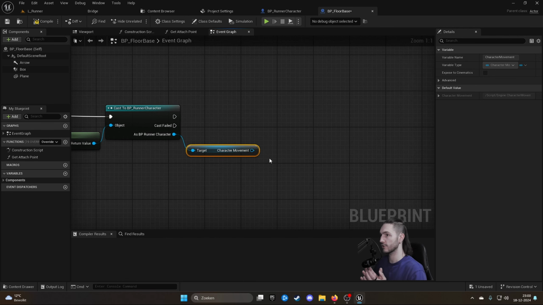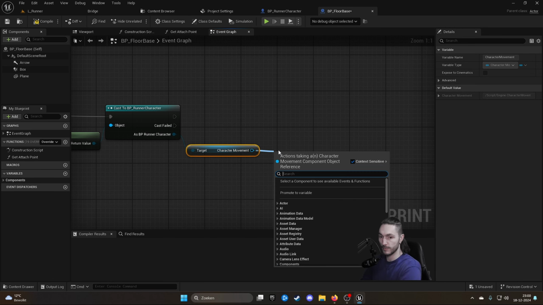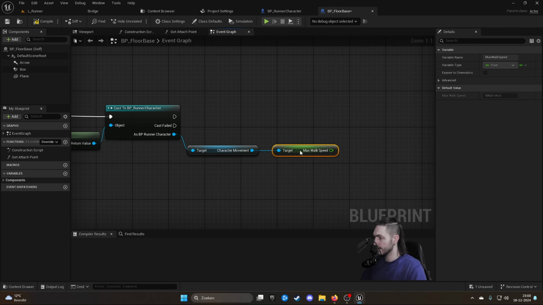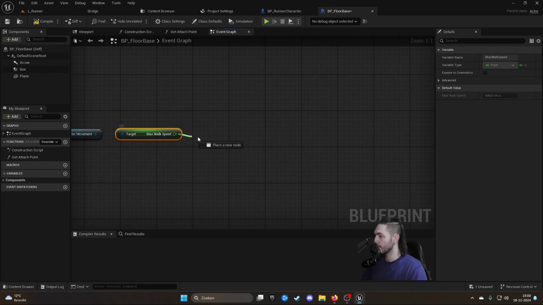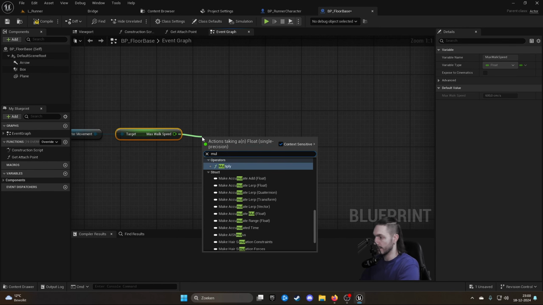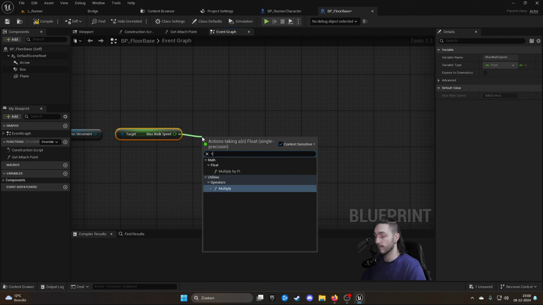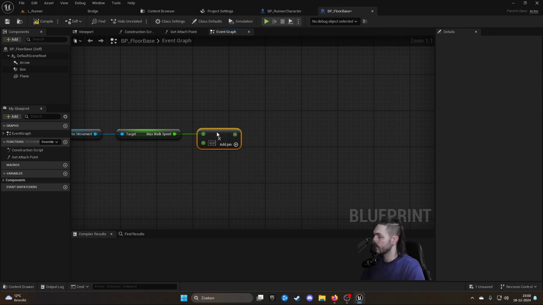We want the character to speed up. So from the character movement we get max walk speed. Get max walk speed like this. And we add a multiply node, so you can write multi and then you get multiply, or you press the star on your numpad and you get multiply as well. The value here we're gonna put in 1.001.